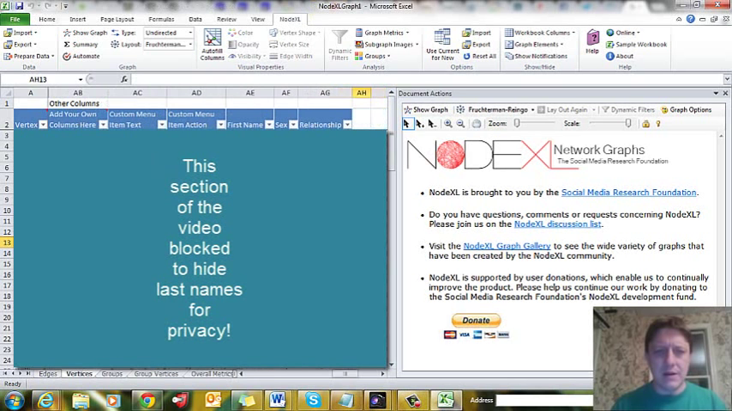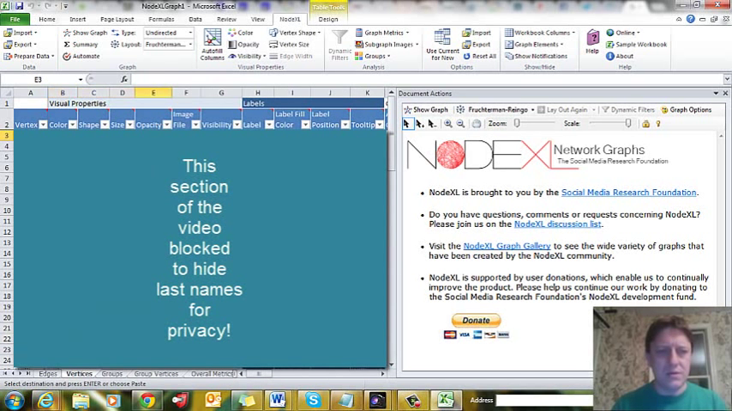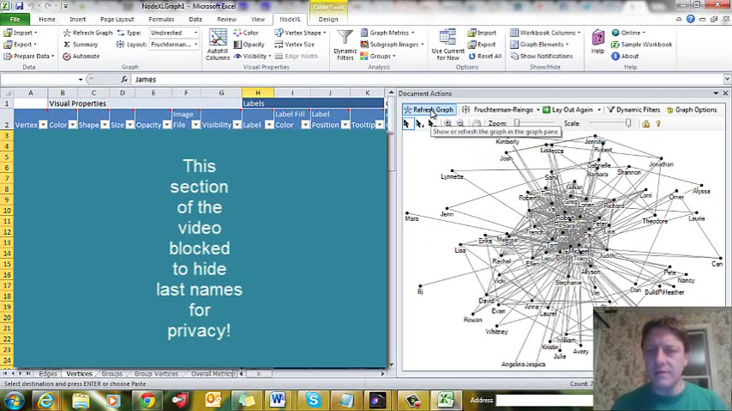Okay, and I am going to ask that the first names be those that I use as my labels. And now I am going to show my graph. Oh my goodness, look at all those people. Isn't that lovely?